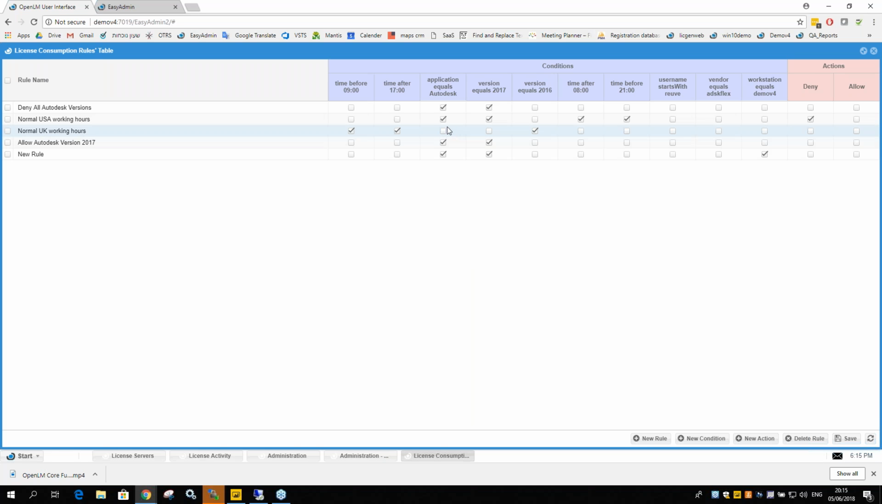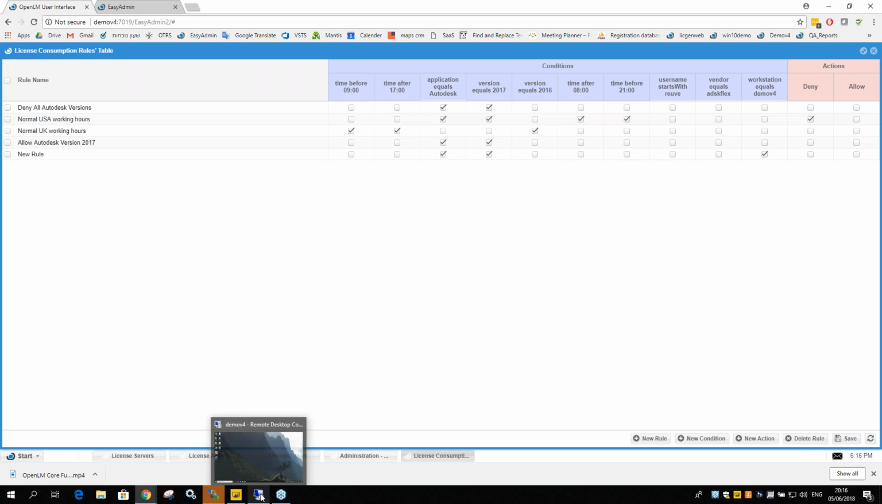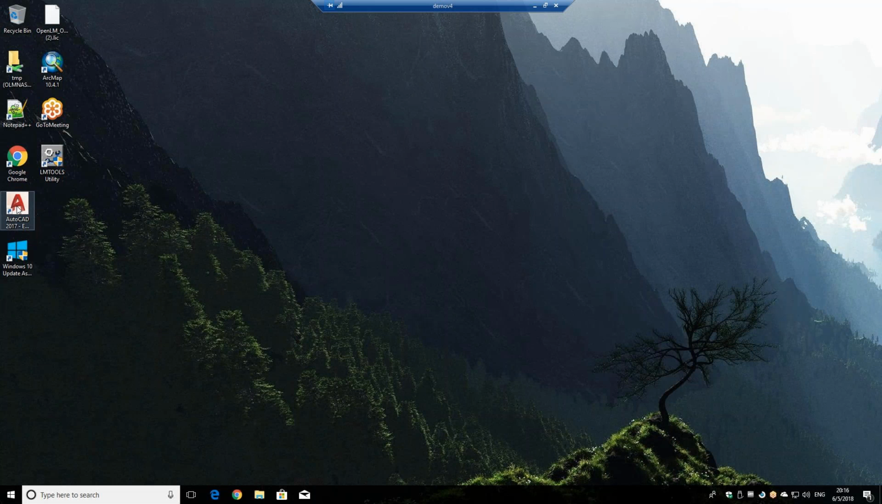So let me show you how it works. So we have Autodesk 2017. After 8, we're supposed to get, well, denied. So let's just open up AutoCAD like I am a user.